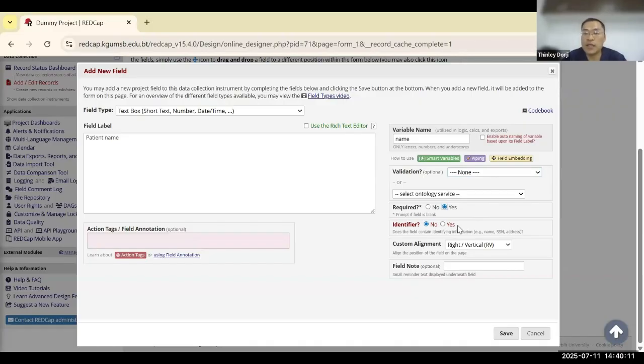So REDCap has a couple of additional advantages. One is to designate some of the fields as an identifier. This means that if you click this as identifier, later on, when you export the data into some other format, you'll have one option where you can block the export of this variable, which means things like your patient name, the patient's identity card can be blocked from being exported. Okay, you have clicked save.